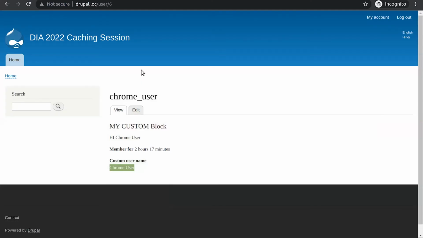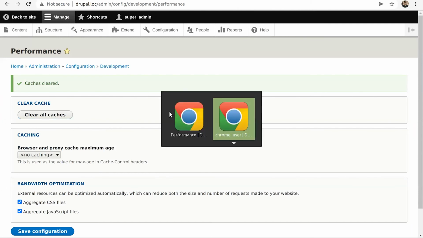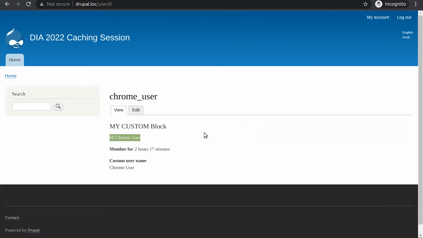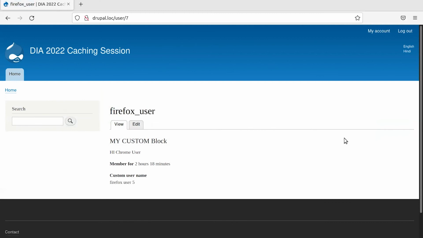So if I clear the cache once, I have to do it twice. There's some problem in the site. Yeah. So now I'm again refreshing as the Chrome user. So I can see hi Chrome user. Now I'll refresh as the Firefox user.